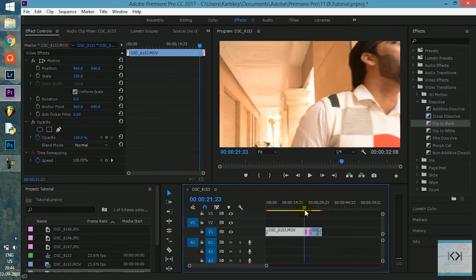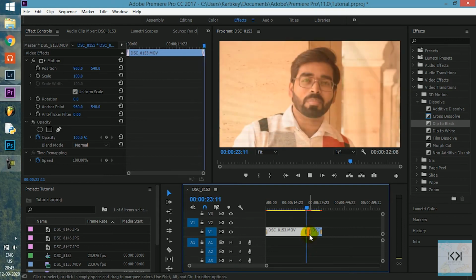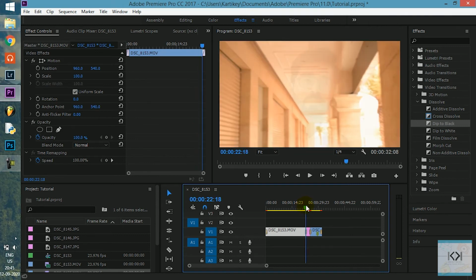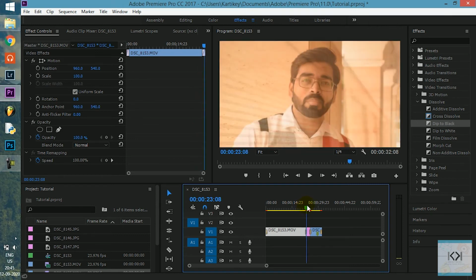And if you remember, we added cross dissolve in between this video and photo, so we will see how this cross dissolve will look. Okay, so let's play again. So the first one is fading out into the second one, and second one is fading in to the first one. This is how the cross dissolve gives a distinct look to the transition.